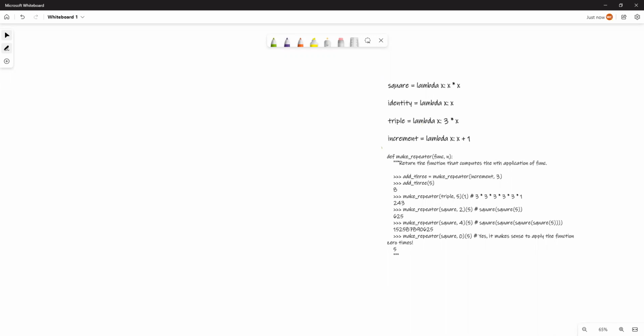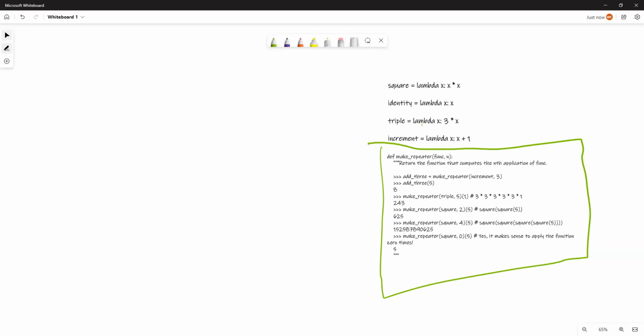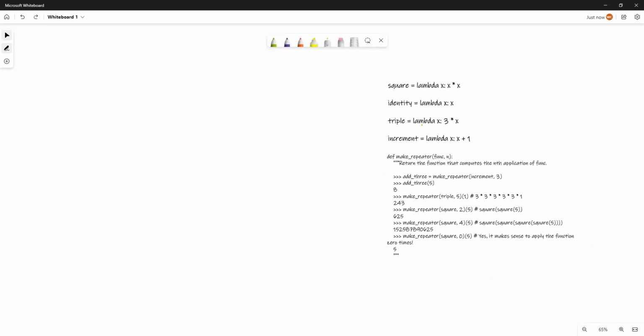Here is the question, and these are the docstring, which is the explanation of this function and its purpose. And this is a doctest, run in the terminal.